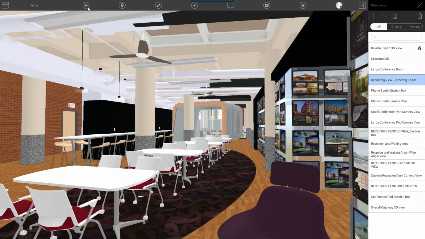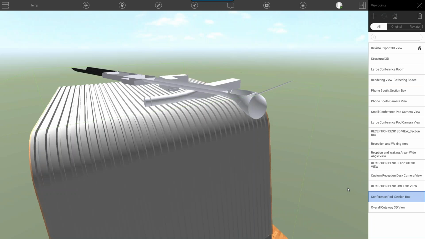And the one thing I'm going to do here real quick, well actually before I start walking around, I'm going to click on a couple other views. So you can see there's a conference pod, is what I like to call it, just a floating conference room with its own separate roof or ceiling. So whenever you have a 3D view in Revit that has a section box employed in it, that is respected in the Revizto viewer. So I'm going to click on this conference pod section box.